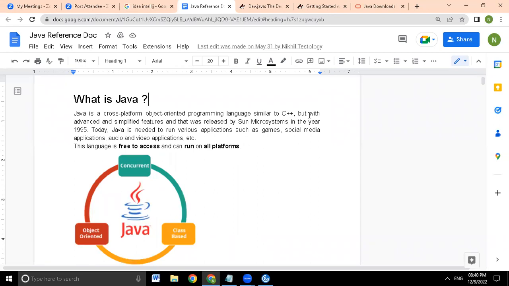Why? Because C was the first programming language I learned in college. Now, why am I saying I learned? Because it's a step-by-step thing that you have to do, right? Now you don't have to learn C because it's fine. Nowadays you have resources to learn Java directly, and you can simply try to understand in an object-oriented manner. Now we will talk about what an object-oriented manner is, so don't worry. It has advanced and simplified features, and it was released by Sun Microsystems in the year 1995.